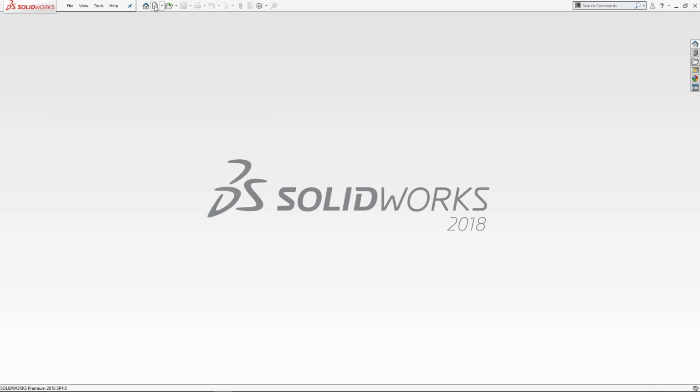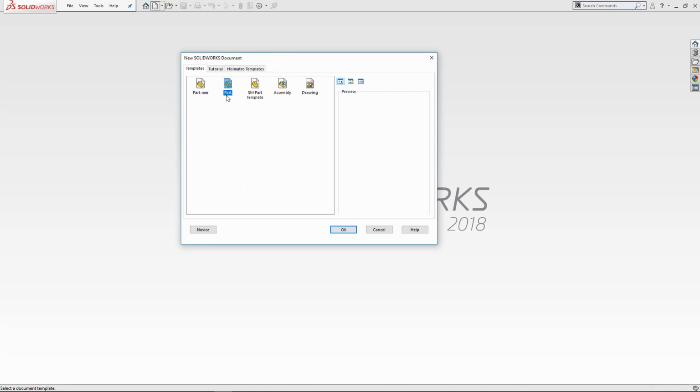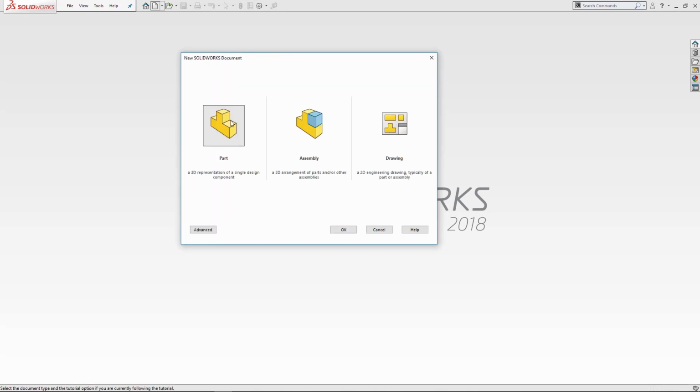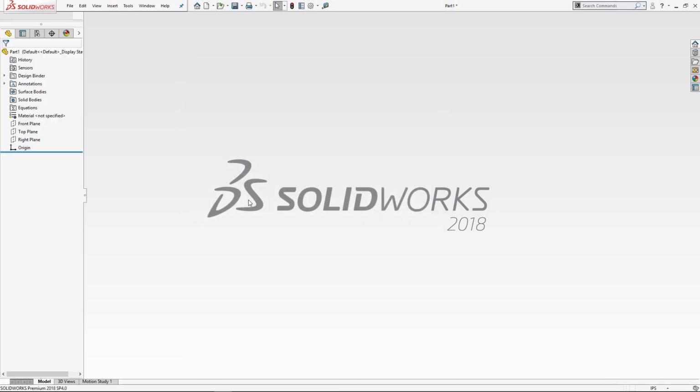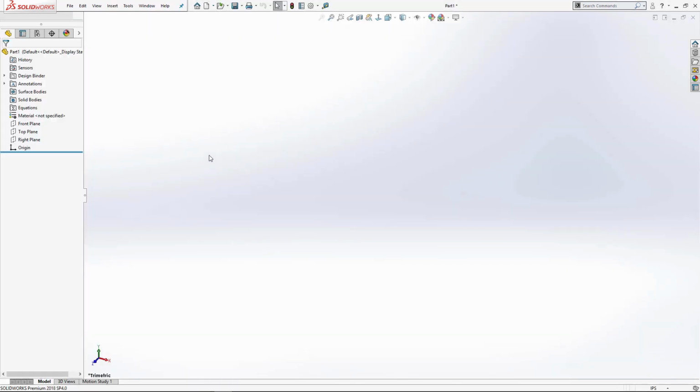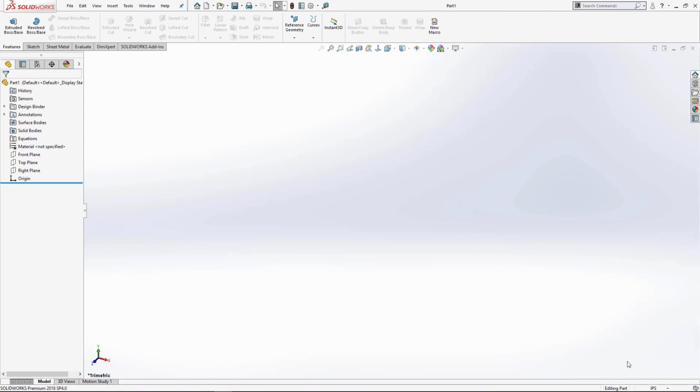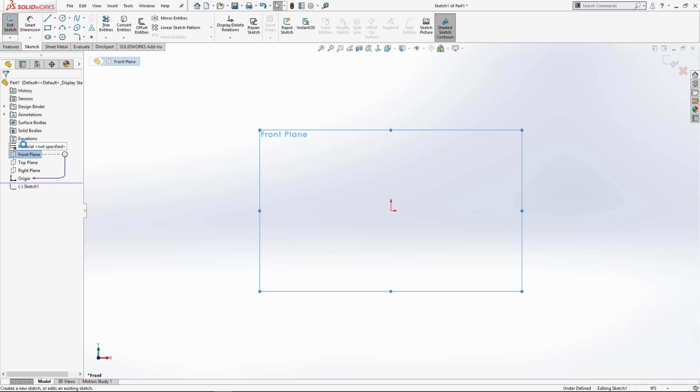So let's get started. We're going to start from scratch. Start with just the regular part template, or if you're on novice mode, just hit part. Either one's fine. Once it's open, you can check your units down here in the corner. There's a little IPS, and I meant inches, so that's good. And we'll just go ahead and start sketching on the front plane. Do a new sketch. When you just start a new sketch, it automatically takes you into sketch mode.